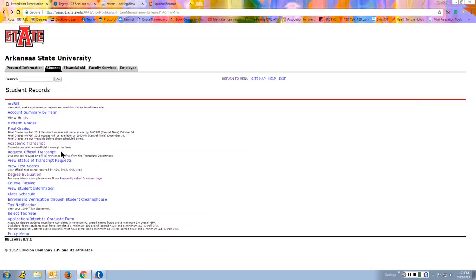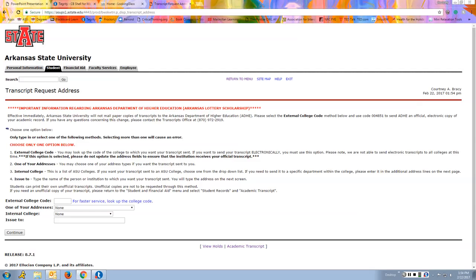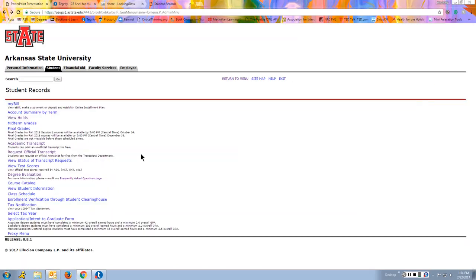If you need an official transcript, sometimes you might need these if you're trying to apply for graduate school. Sometimes employers require official transcripts. You have to request that from our transcripts department, and you do that by clicking this link. And if you need to send it to another college for graduate school, you can look up the code right here for that. If you have requested a transcript, you can see the status of that right here, if they've sent it or not. If you have any test scores on file, like ACT or anything like that, you can view those here.